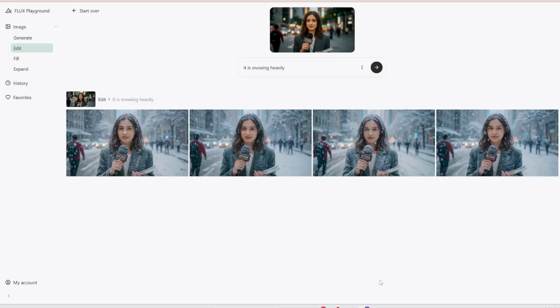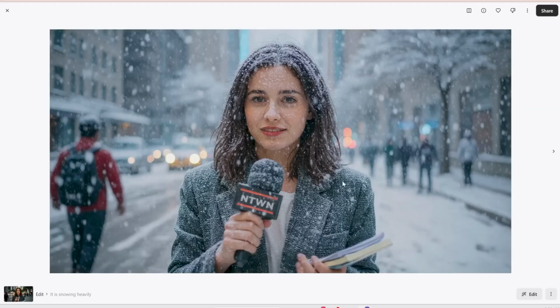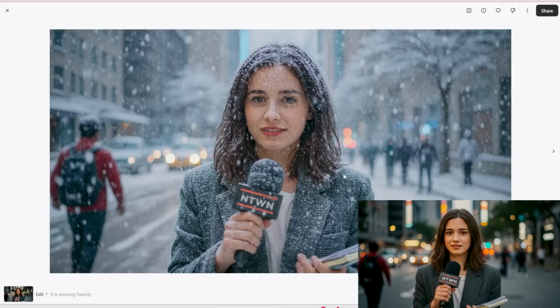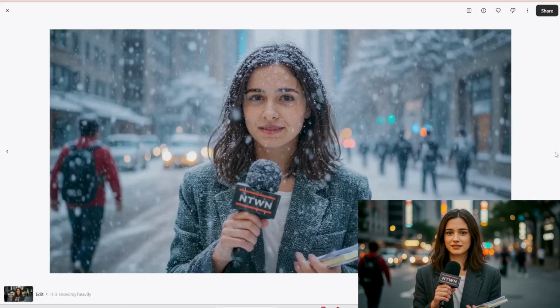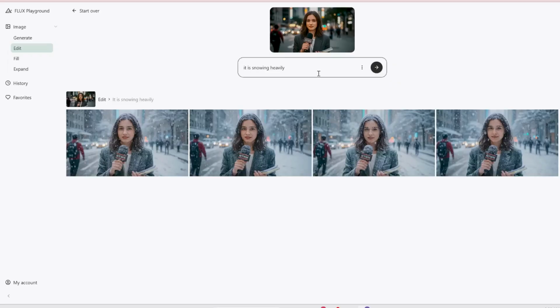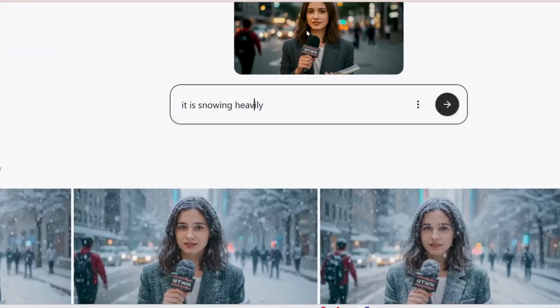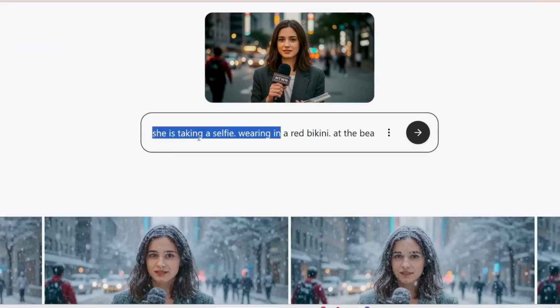And would you look at that? Indeed, it's the same image, but it's snowing really heavily. Notice that it retains all the details of the original image, such as the people walking in the background, plus the mic that she's holding with the original logo. So here's the first image, here's the second image, the third image, and the 4th image. Absolutely unreal.